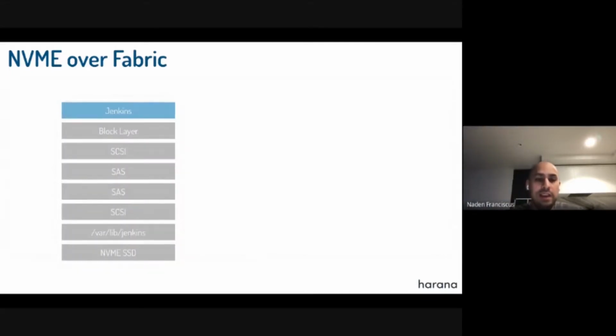The benefits it brings: if you look on the left here, we have Jenkins running on top of an SSD right at the very bottom. In between are all the layers that Jenkins goes through when it's trying to write a file, all the different parts of the operating system and components it will pass through when writing that file.